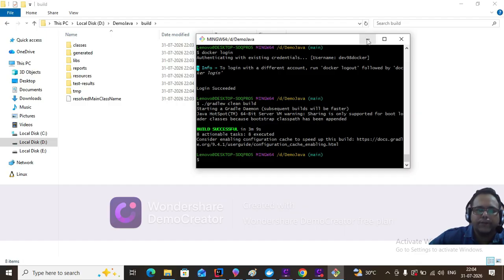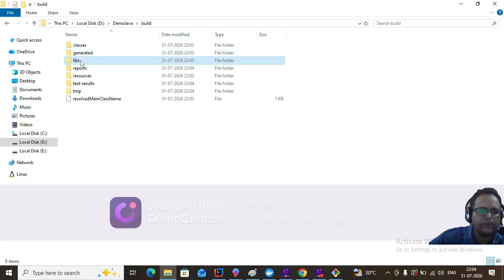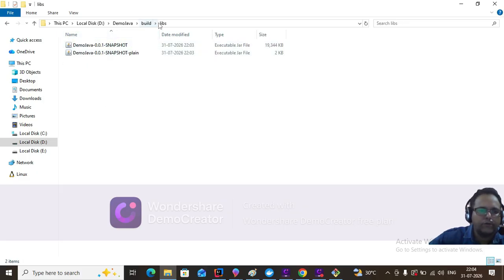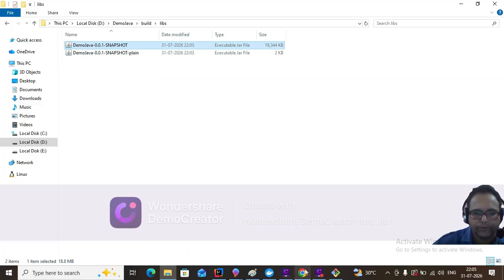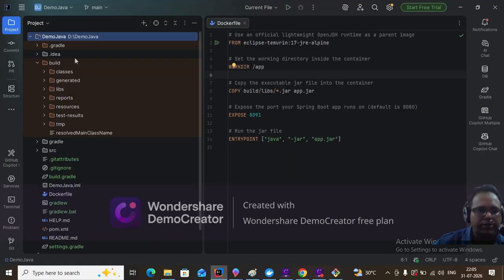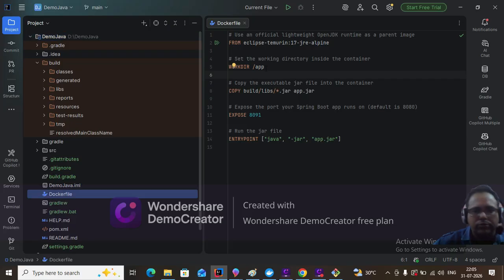Okay. Now it means that my executable jar file has been created. This is my executable. So this jar file you can share. Corresponding to this jar file, we will create the Docker image. Remember. So we'll move to this application part, and after building the application, we will create the Dockerfile.